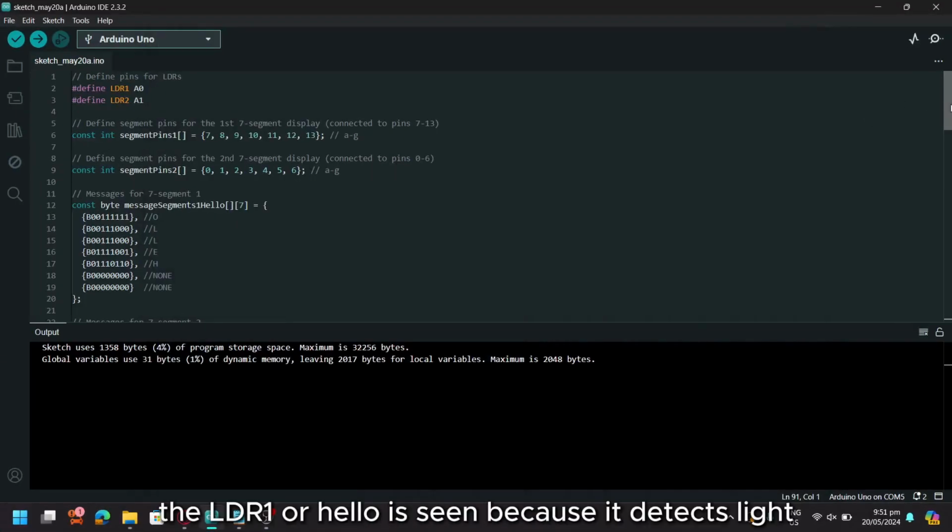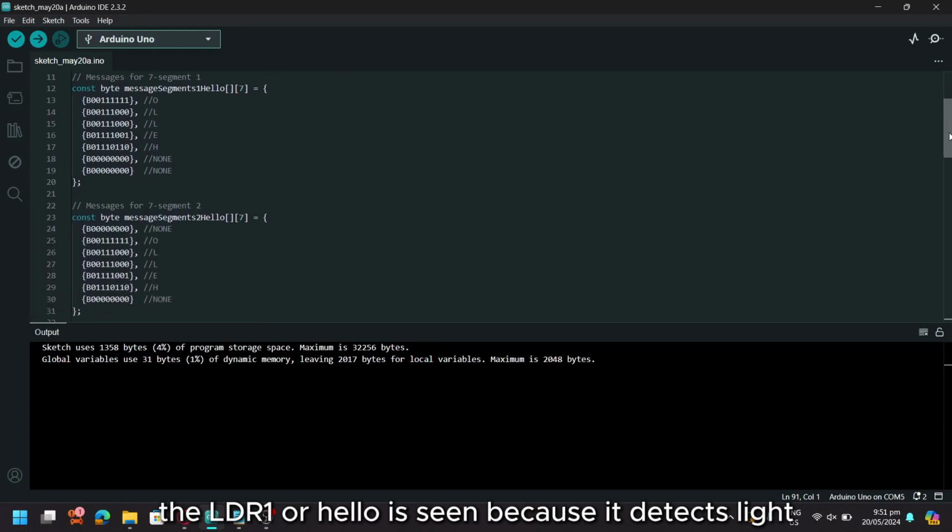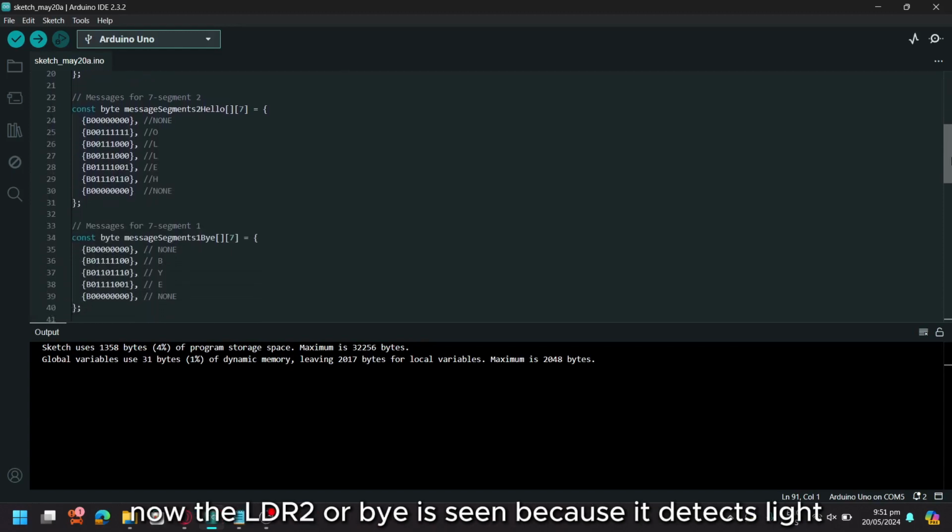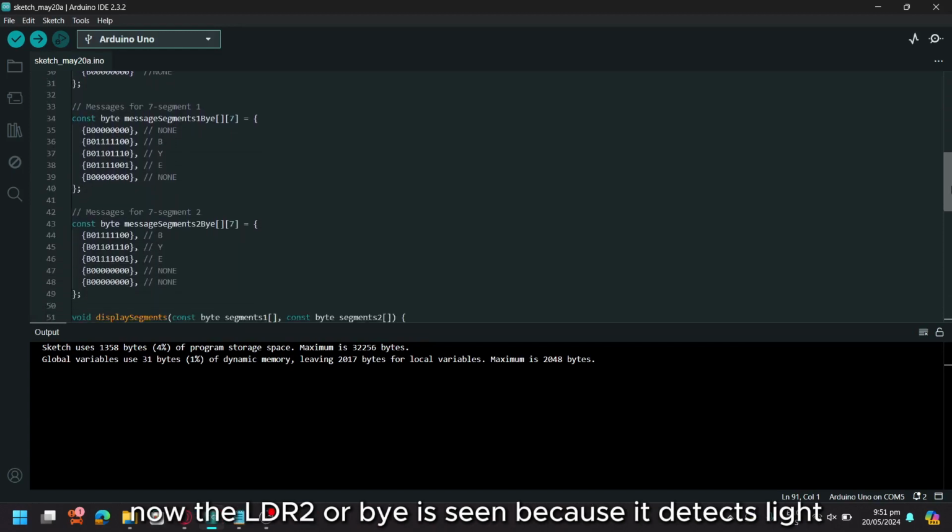Currently, the LDR1 or hello is seen because it detects light. Now the LDR2 or bye is seen because it detects light.